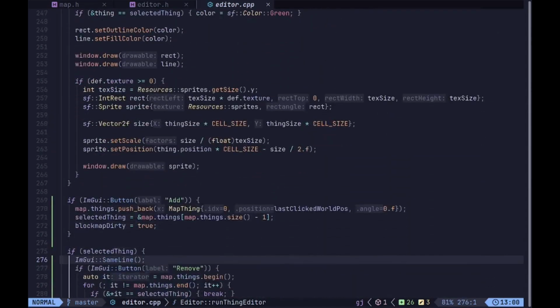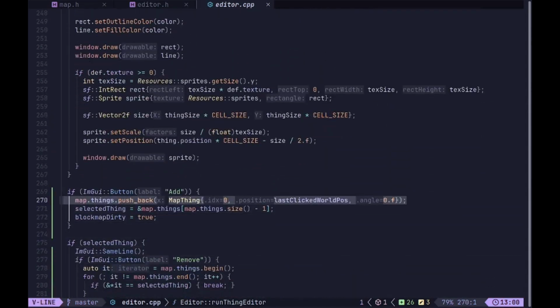As you can see, if the add button is pressed, we just add a new thing with the index of 0, the position of the last click position, and the angle of 0. As far as the index and angle go, we can change them, and then the position we can just use the last click world position. And then we set the selected thing to this, because whenever we add a new thing, it should automatically get selected. And then we of course set our block map to be dirty, because we only have to rebuild the block map for that.